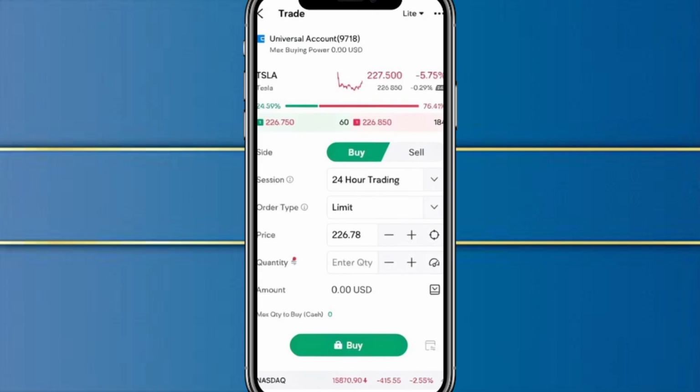After choosing your order type, it's time to enter the amount you want to invest. You can do this using a decimal quantity, for example, 0.25 shares, or by specifying a dollar amount. This flexibility allows you to invest the exact amount you're comfortable with without needing to buy full shares.